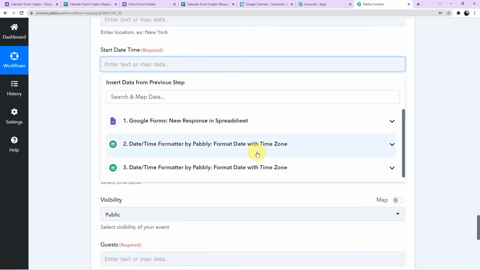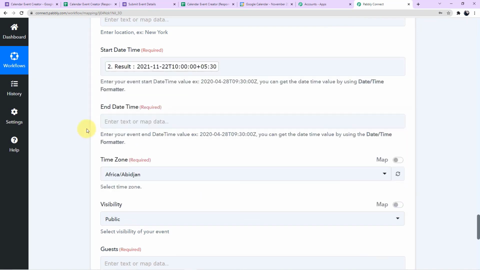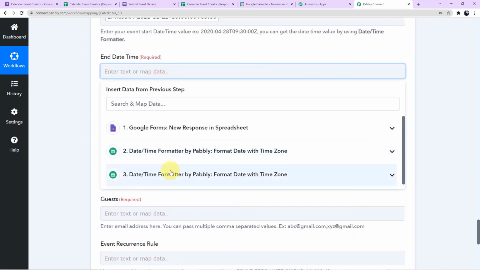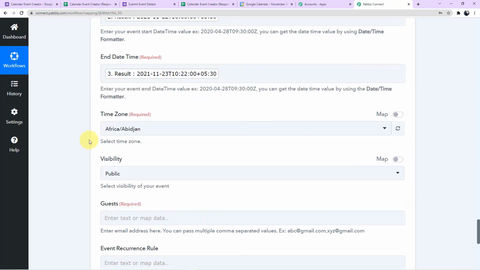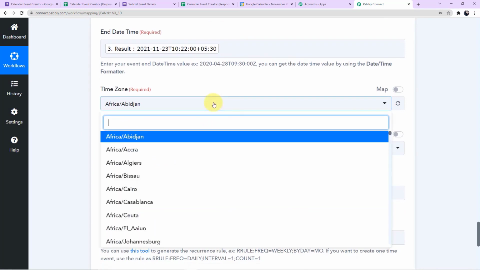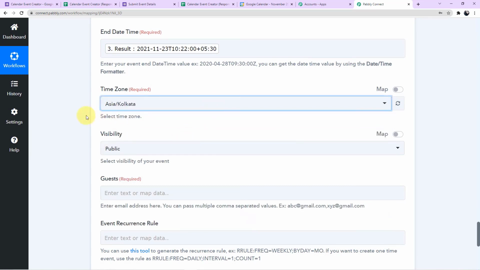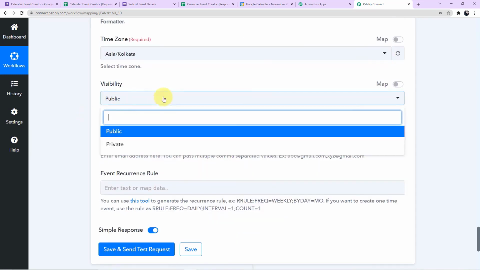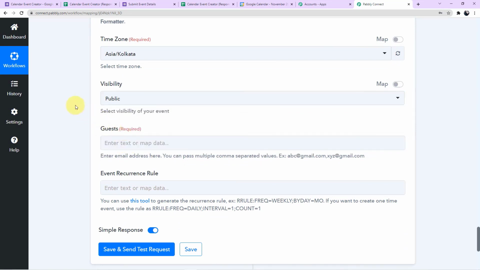Click here, click on this second option, date time formatter, and this is the start date time. Click on it. And for end date time, click here, click on this third date time formatter, and map this end date time. Right? And select your time zone, which is Asia, Kolkata. This is it. And the visibility of the event you can make private or public as you wish. I'm making it public for now.